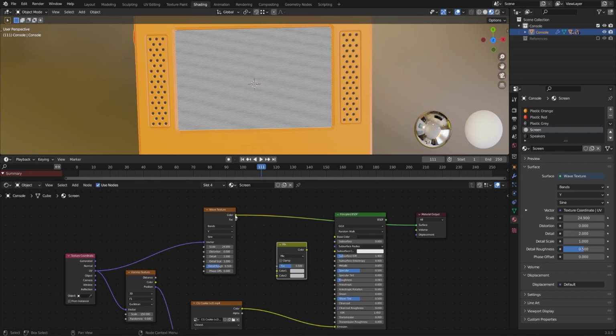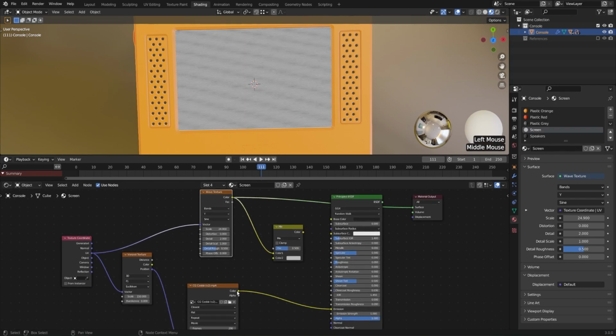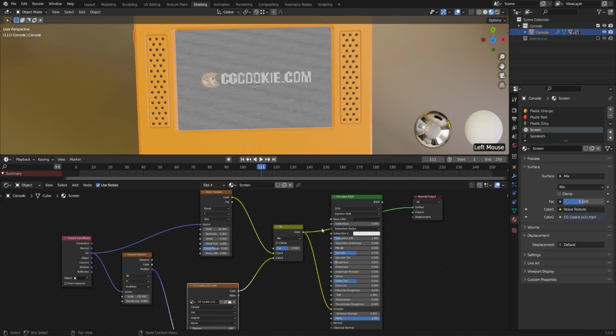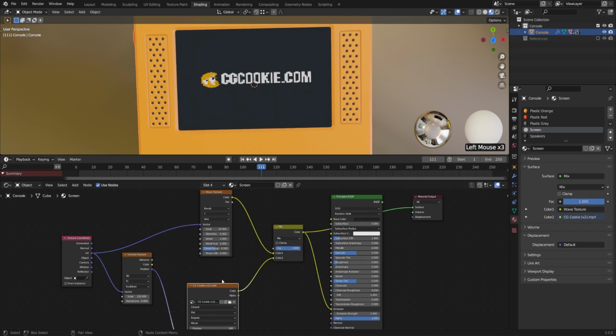Now we'll take the color output of the wave texture, put that into the color 1, the color output of the movie, and put that into color 2. Then I'll take that final result and put that into the emission. Then finally, to see the raw output of this mix shader, I'll take the color and plug that right into the surface. Now if we take the factor all the way to 0, then we'll get just the lines, and if we put the factor to 1, we'll get just the movie.